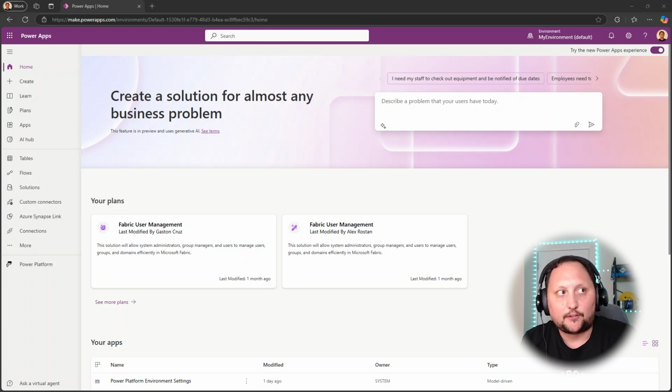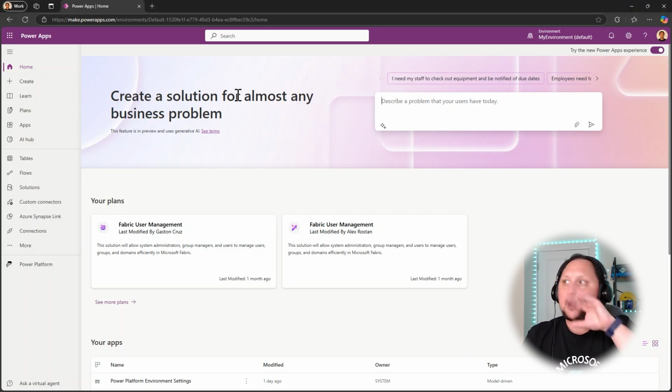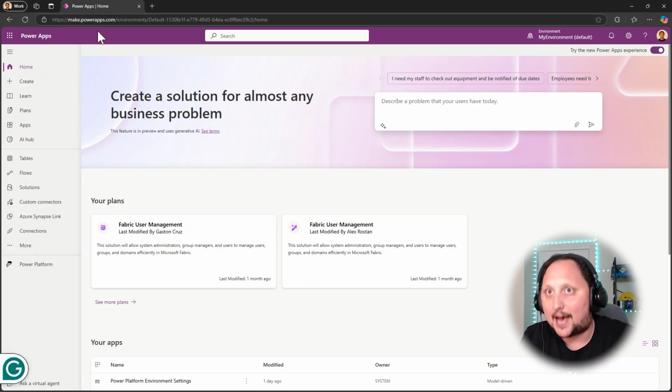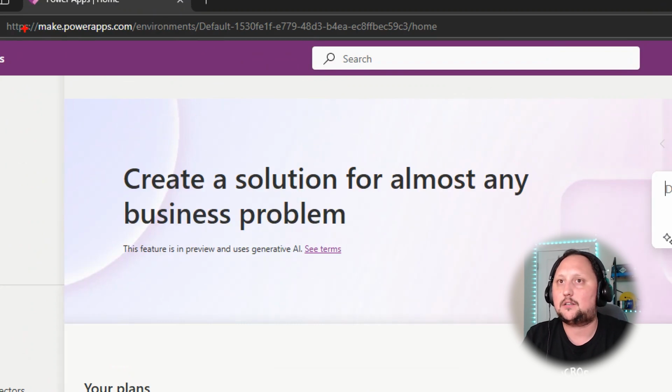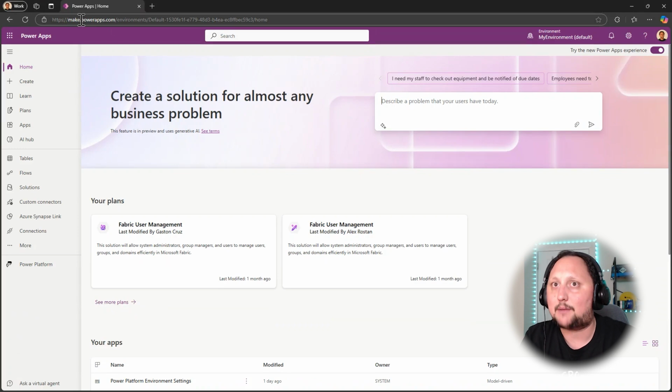So as I mentioned before, let's create a plan for a PTO management system. Again, a couple of bits of context here. We are on makepowerapps.com. We are just on the main page of Power Apps.